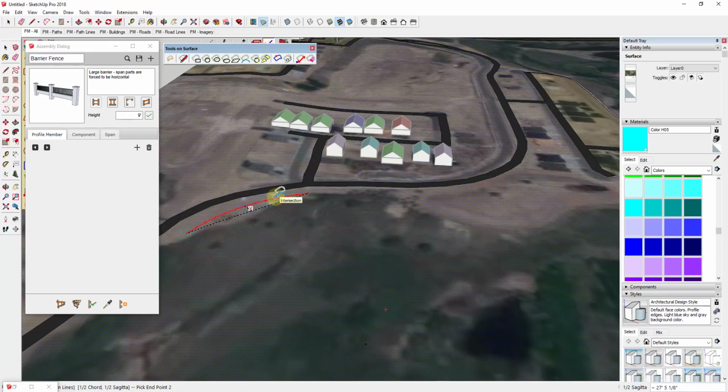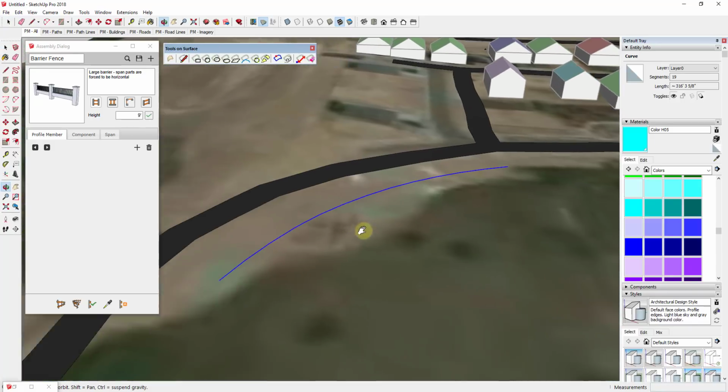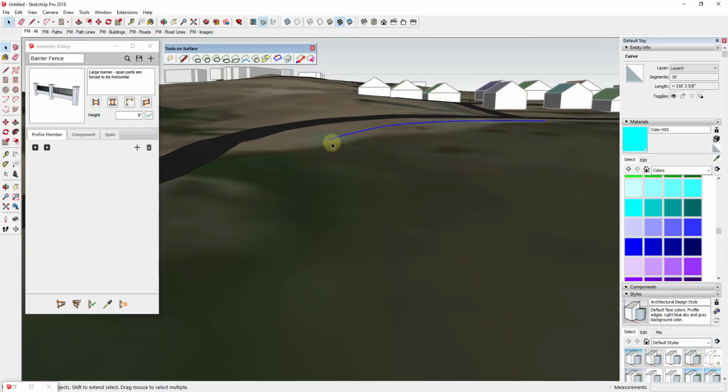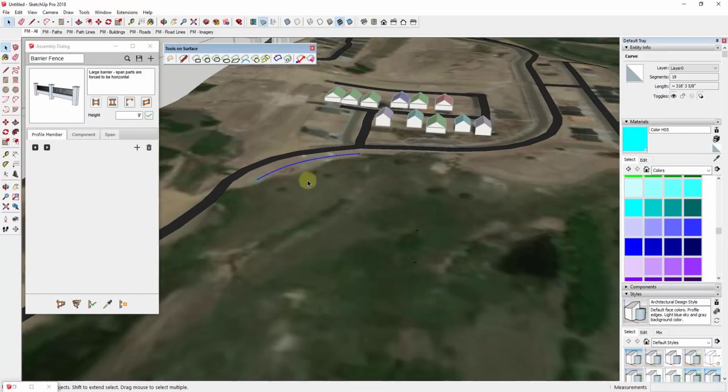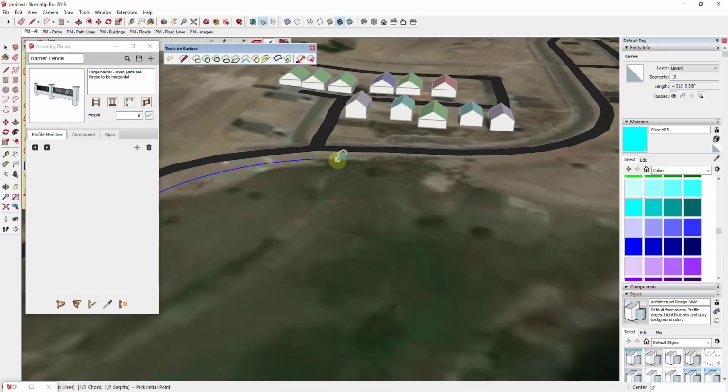I would give this a couple clicks. I would do a single click for each one of my endpoints, and you can see how I can move this in and out just like with the Arc tool. When I click, this actually draws this line along this surface, so it follows this surface. And you can use that as a path in order to extrude things.